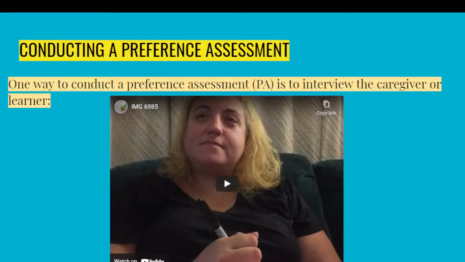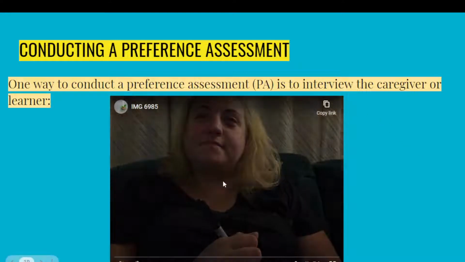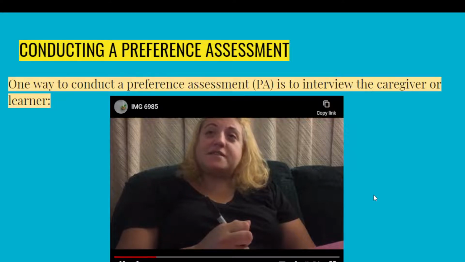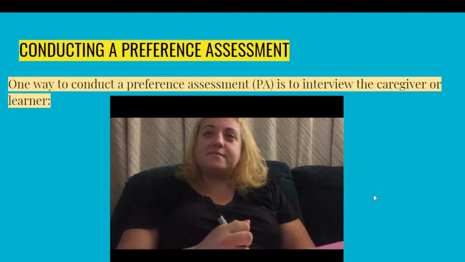One way to conduct a preference assessment is to interview the caregiver or learner. So what does Peter like to do for fun? Mostly reads picture books. Okay.